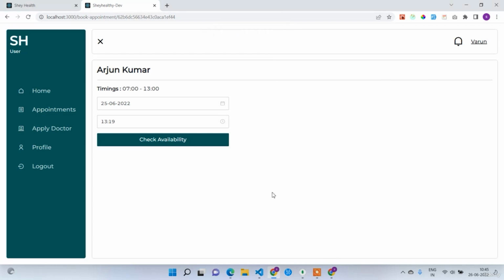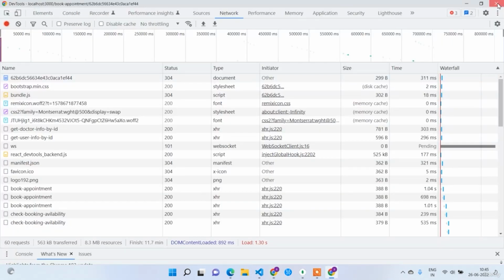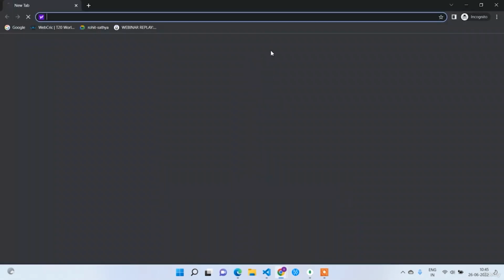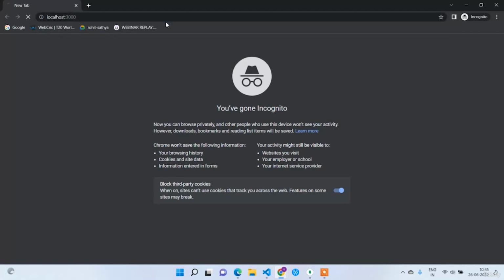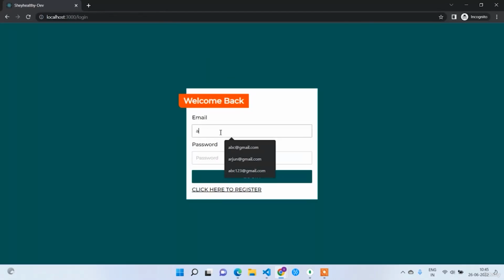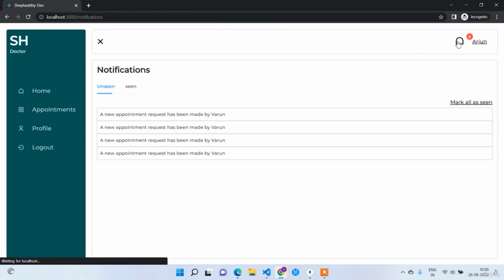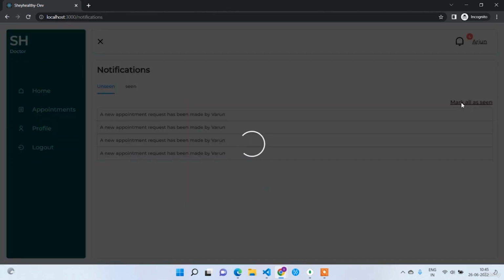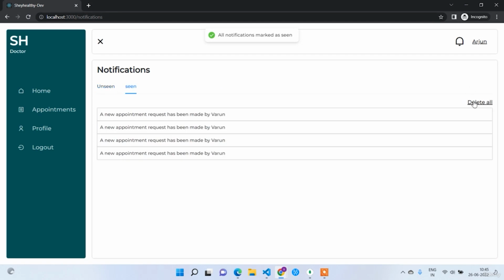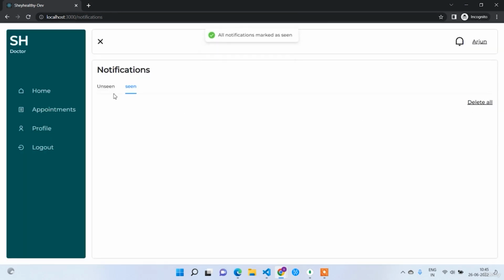Now let's go and check in the Varun account. This is the Varun account, or where it is. We are going to clear all the notifications for Arjun, not Varun. Arjun@gmail.com, 1234567, login. He must get a lot of notifications. Here you can see 4 notifications. So I am going to mark all as read, then delete all. That's all. So this is about the booking flow.